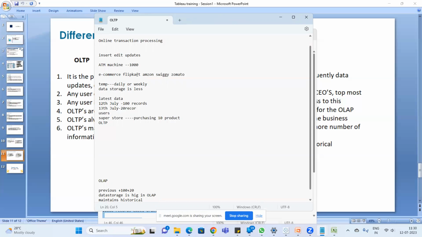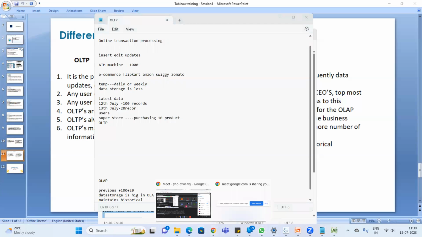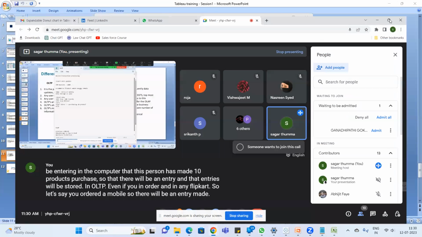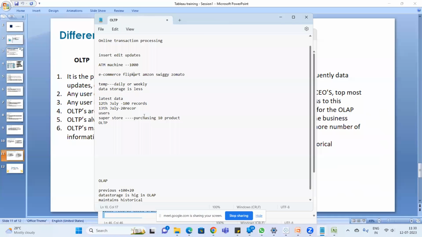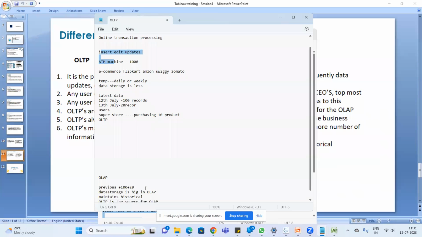Even if you order from Flipkart, let's say you ordered a mobile, there will be an entry made in the Flipkart database saying this particular person had purchased a mobile from this website. So every entry will be made. And after that, let's say you cancel that order. They will edit that particular order to say it has been cancelled. So all those entries and edits will happen in OLTP. Once everything is frozen, that will be moved to OLAP.